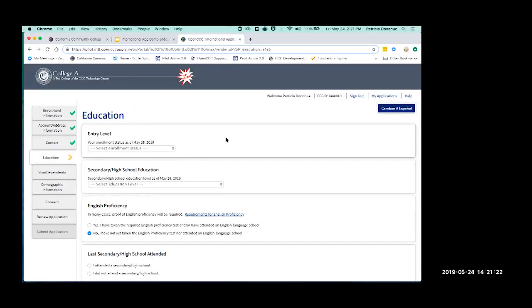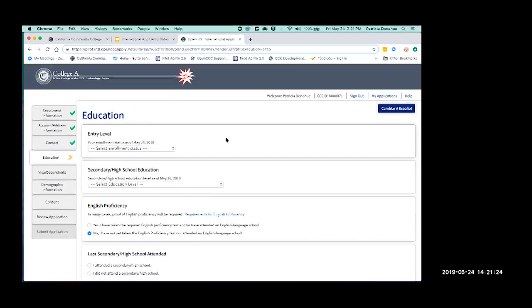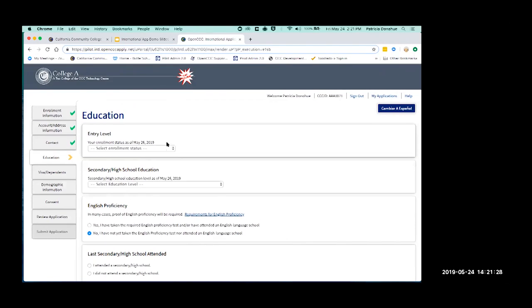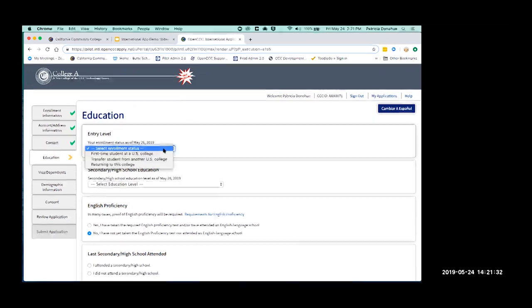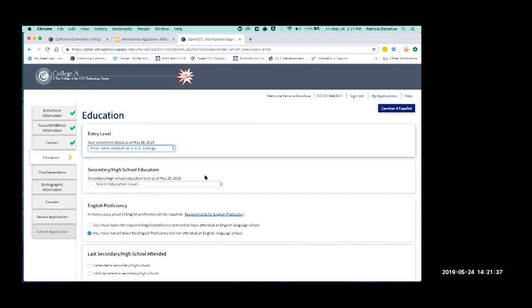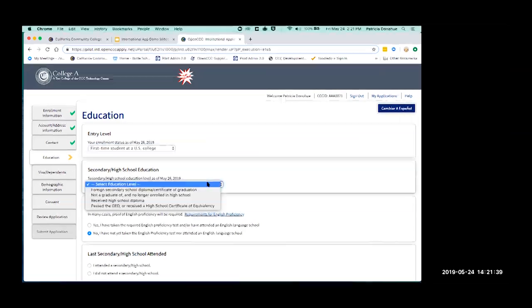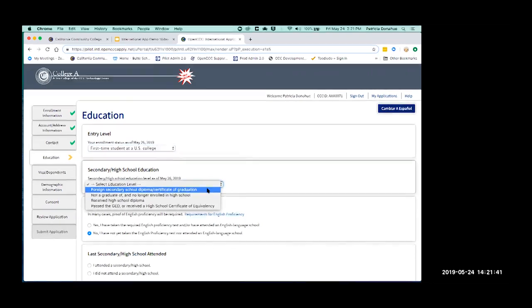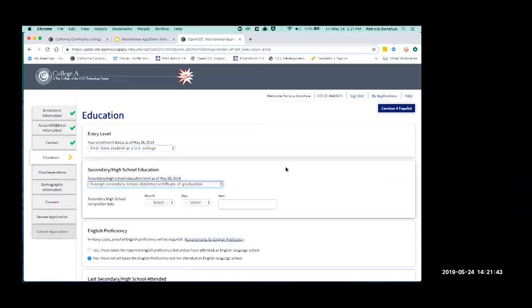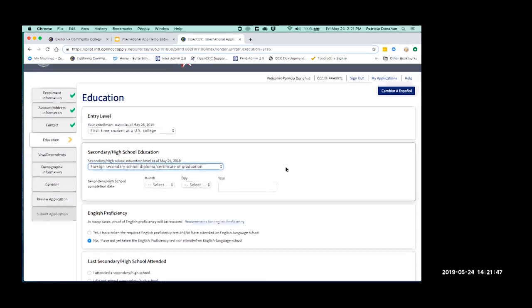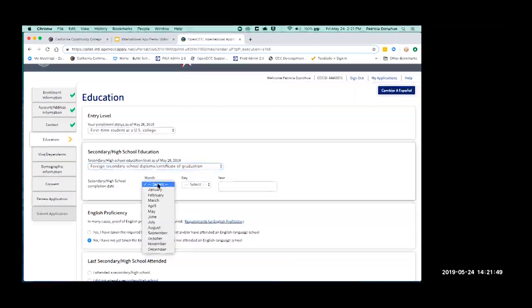On the education page, many of the questions are the same as the standard application. We're going to want to collect the student's entry level or enrollment status, and their highest high school or secondary school completion information. If they say they have completed or graduated foreign secondary school, we'll ask for the completion date.